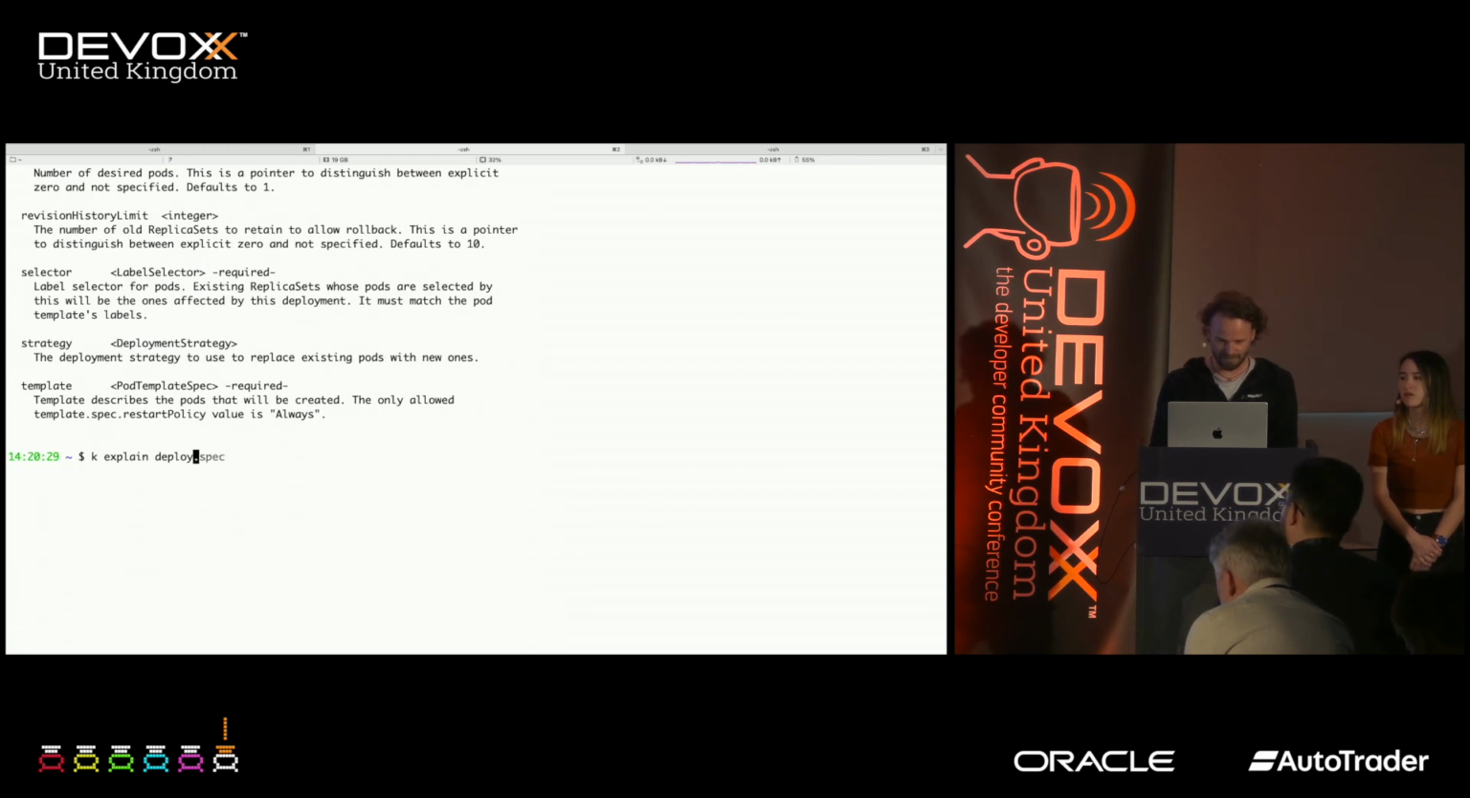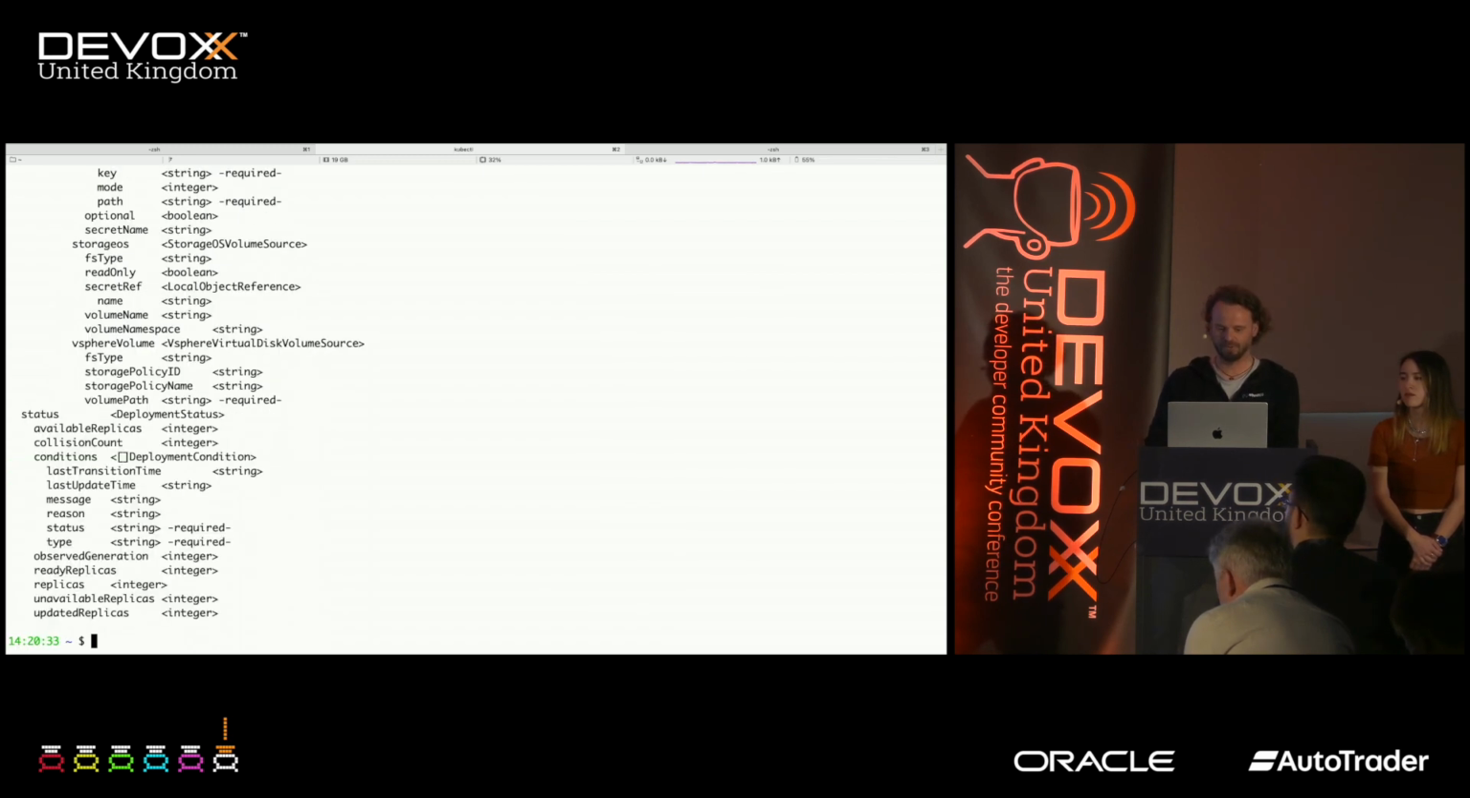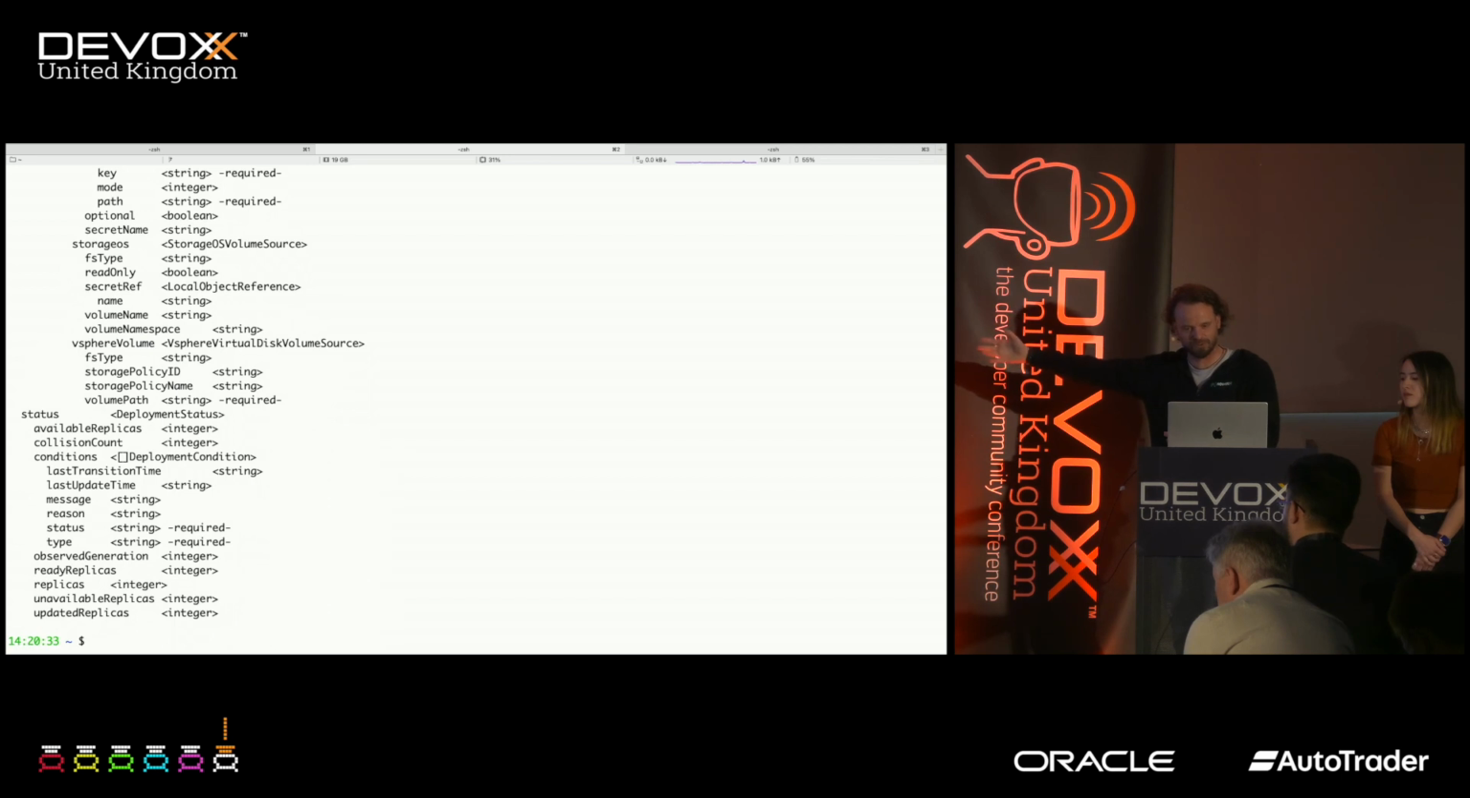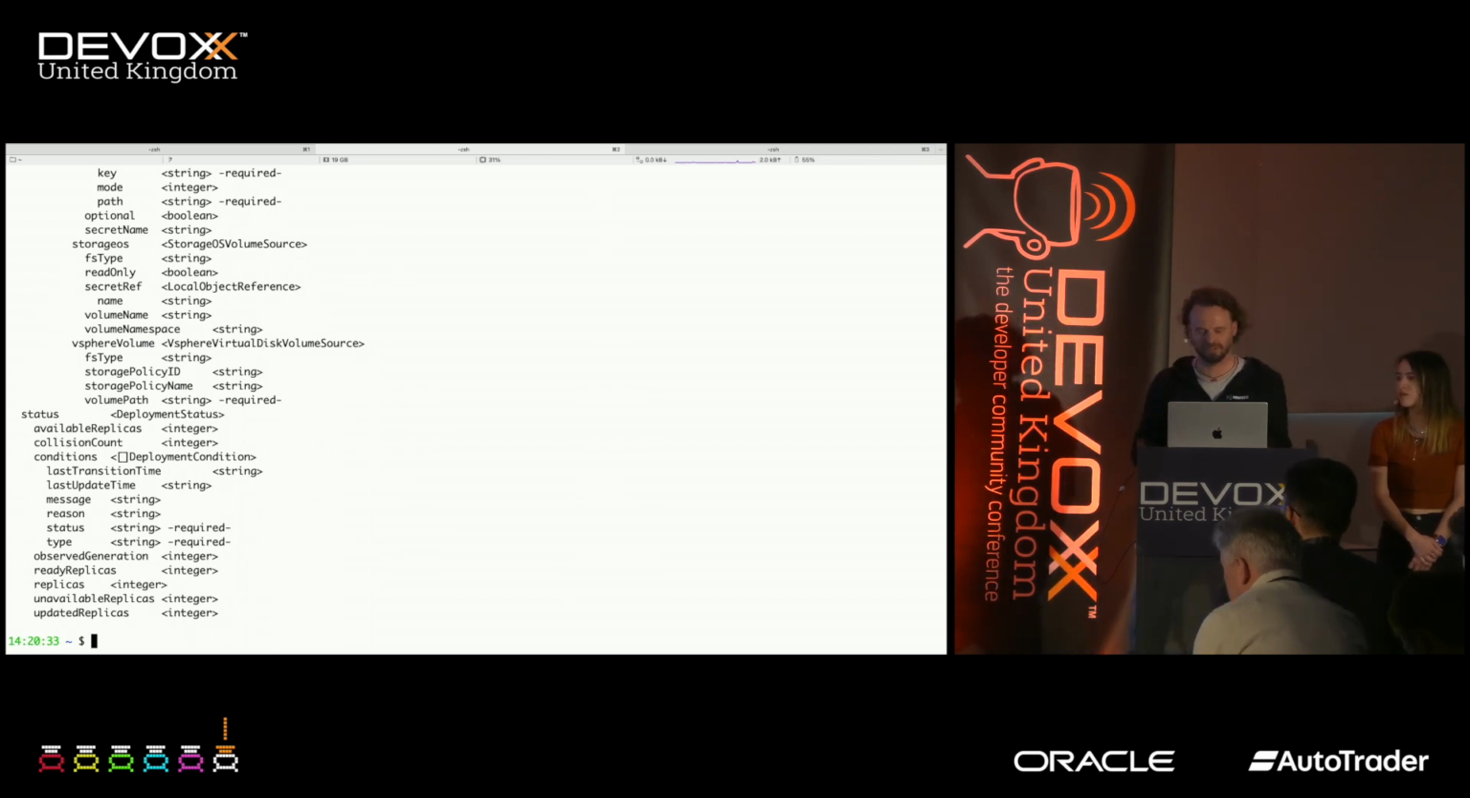And I could also say --recursive, which would give me the entire object of the current cluster that I have. So if I have different clusters with different API versions, the JSON structure might not always be the same, but this would always give me the real truth of what I have and would also enable me to build the right JSON path of things.